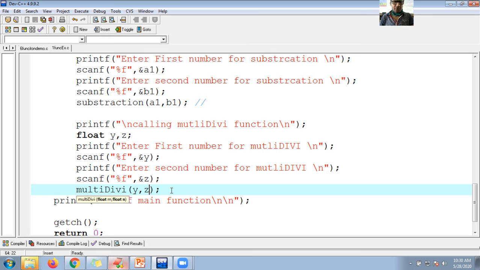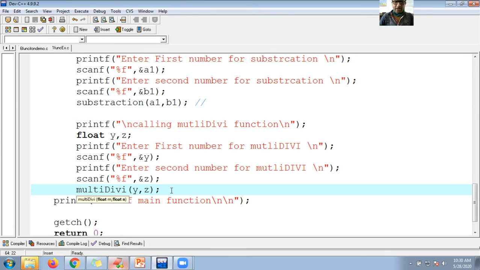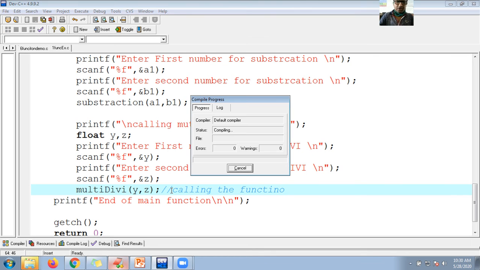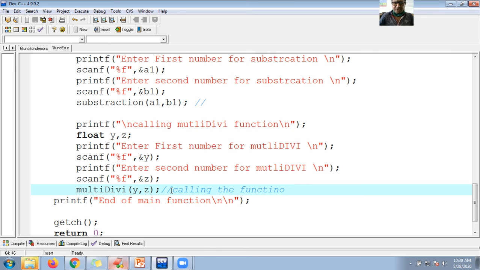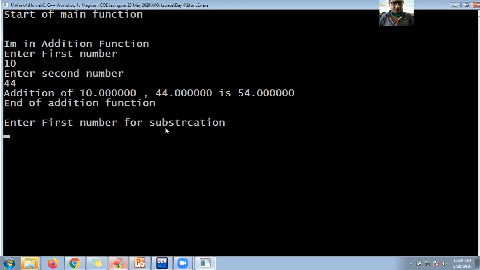Control S, save now. Now let me compile. Okay, I'm calling the function now. Which function? Multi-dv function. Control F9. If any spelling mistake, guys, please forgive in the comment line. Now I'm entering 10, you can use any different number. Now addition done. Now subtraction. 22, 11.